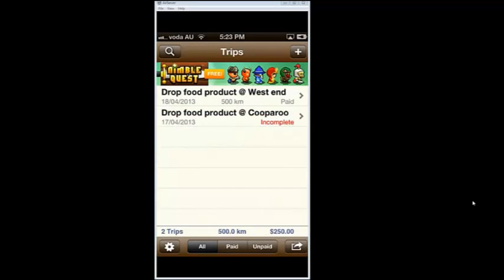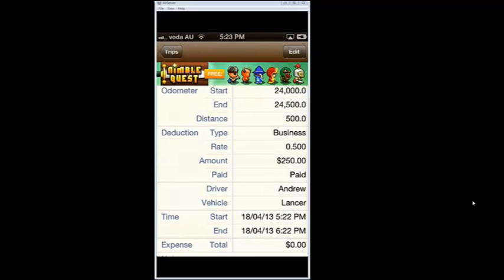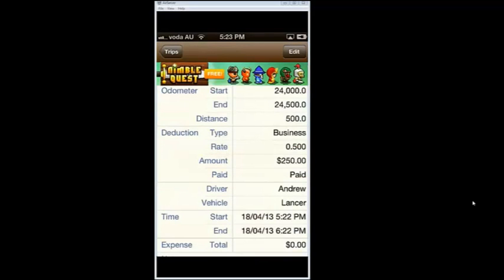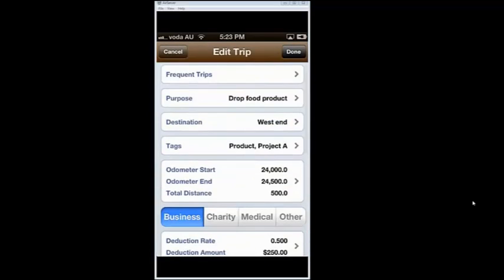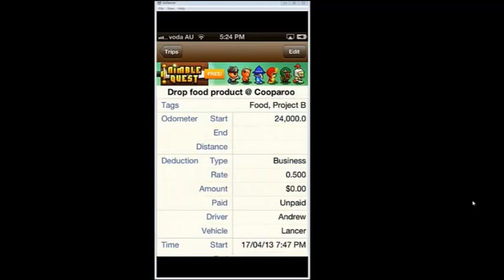After saving a trip, the user can access all the information saved by clicking on the trip. This will show in tables all the details of the trip. The user then can edit the trip at any time by clicking Edit. If you do not input an ending odometer reading, the trip will have a red colored incomplete sign on the trip page.